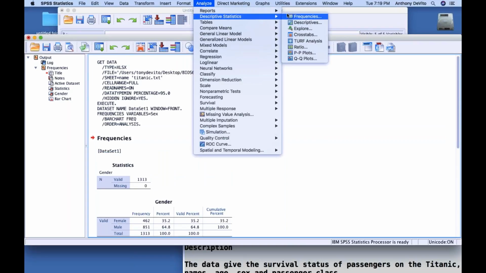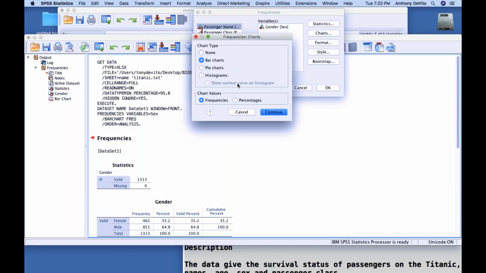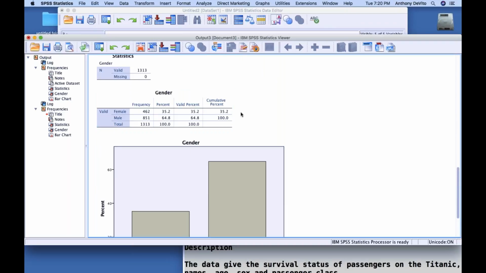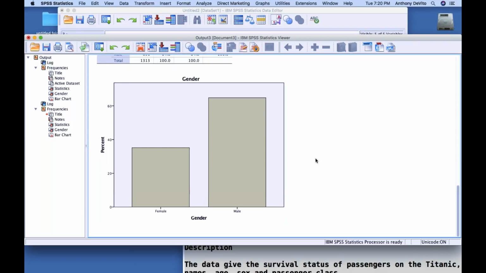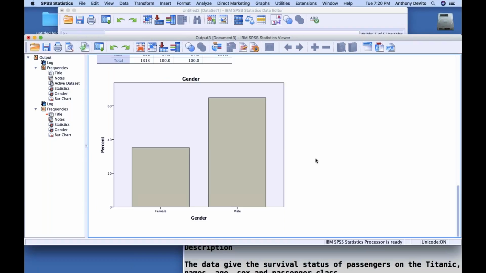Okay, so let's do that again. Analyze, descriptive statistics, frequencies. The only thing I'm going to change is I'm going to go back into charts and tell it to do it by percentages instead. I'm going to click continue, say OK. The same data box will come up again, except this time the y-axis is going to be percent. So it's going to be about 38% versus about 62%, or whatever the converse is, for male and female. A slightly different shape because it's percentages rather than actual numbers.